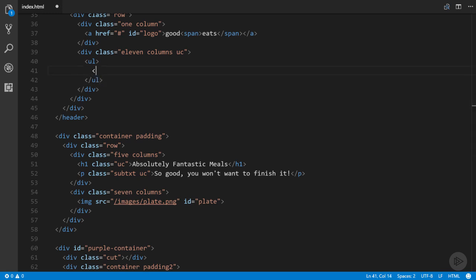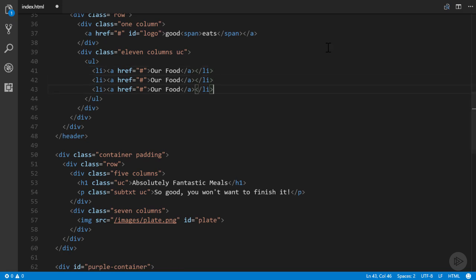Inside of here, we'll put in an LI list item element with a link. And the first anchor text will be our food. Shift and Alt down to replicate it just 3 times. Our people. And finally, we'll have a contact us. All right, let's save it.